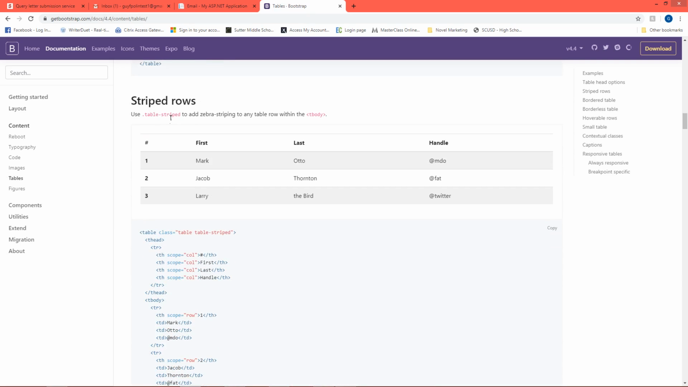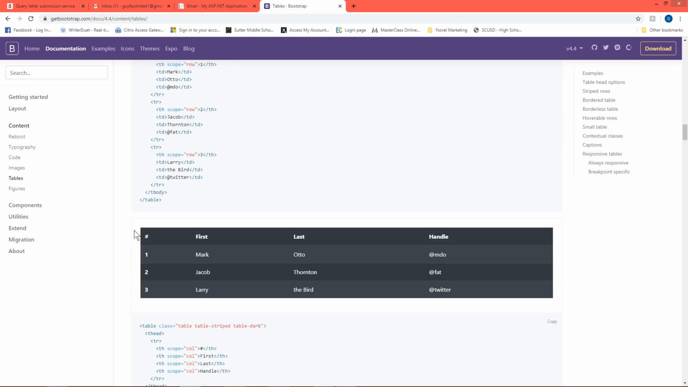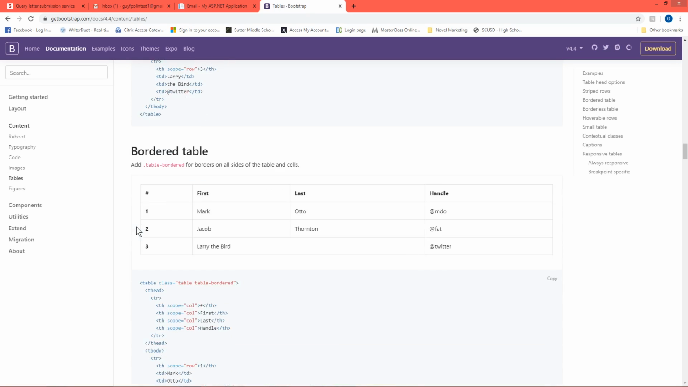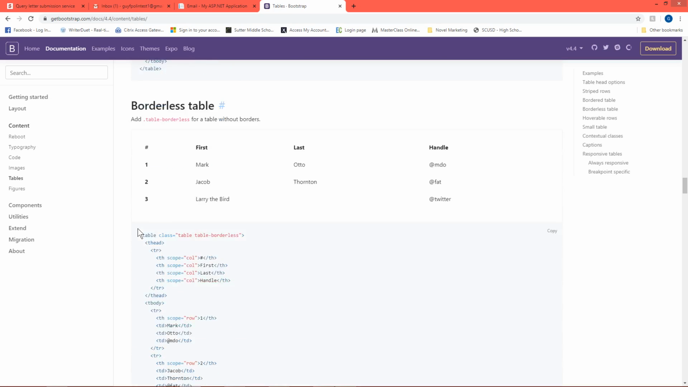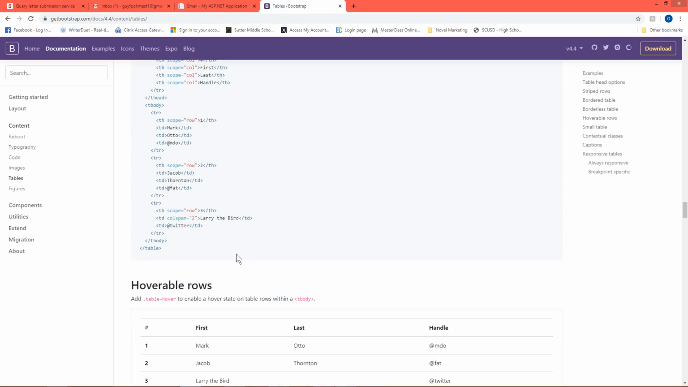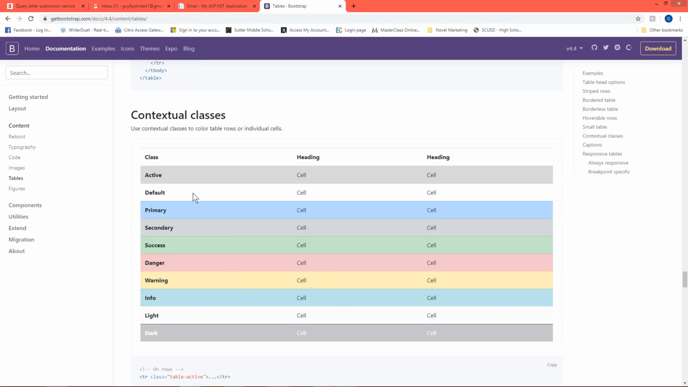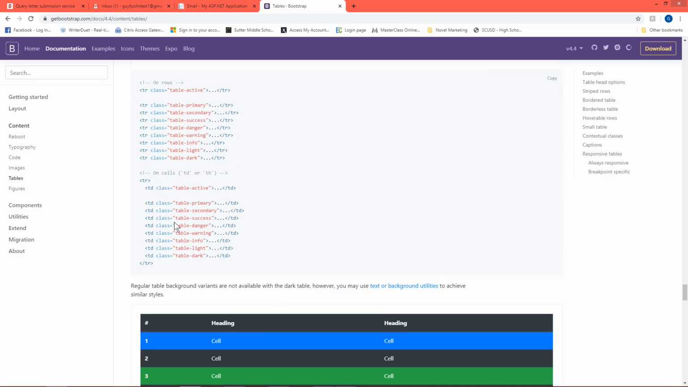So table-striped. If you're on a website and you see alternating shades, it could be using this table-striped. And here we have bordered tables, borderless tables. It can also be used on dark tables. So you can see how this table class can be used to add coloring and shading and all kinds of stuff. So yeah, they give you kind of a list here.